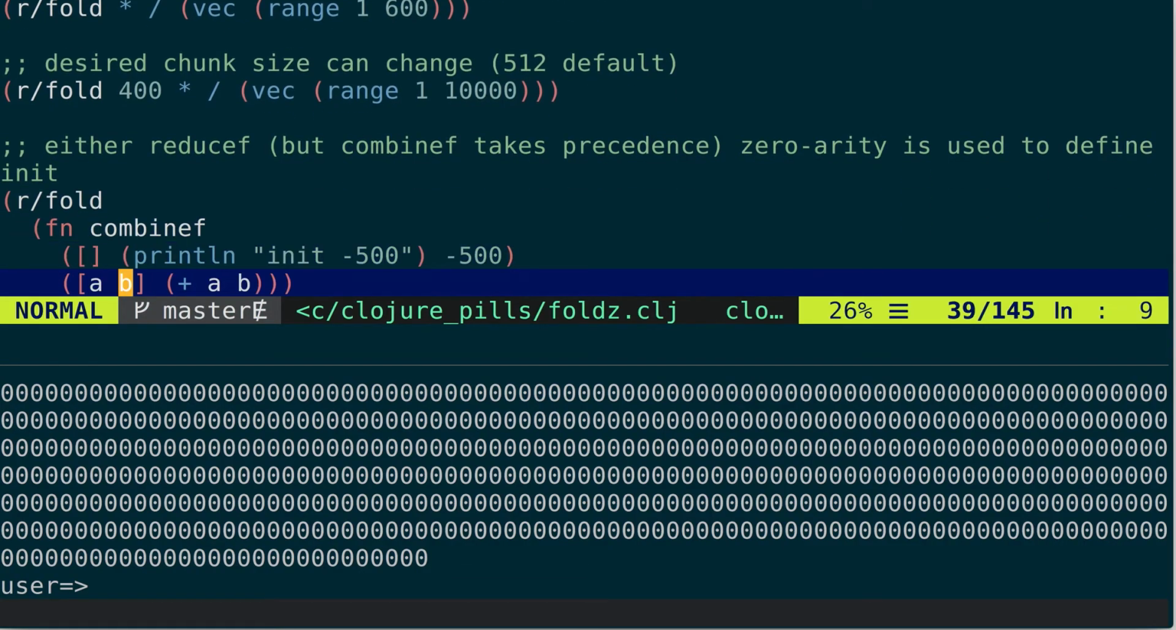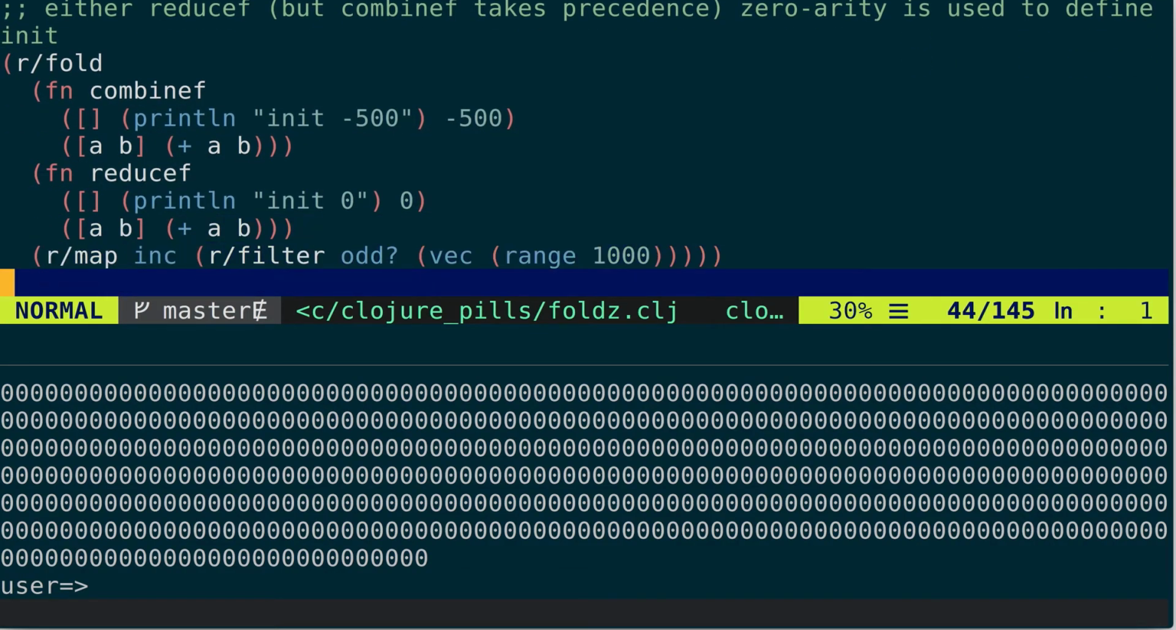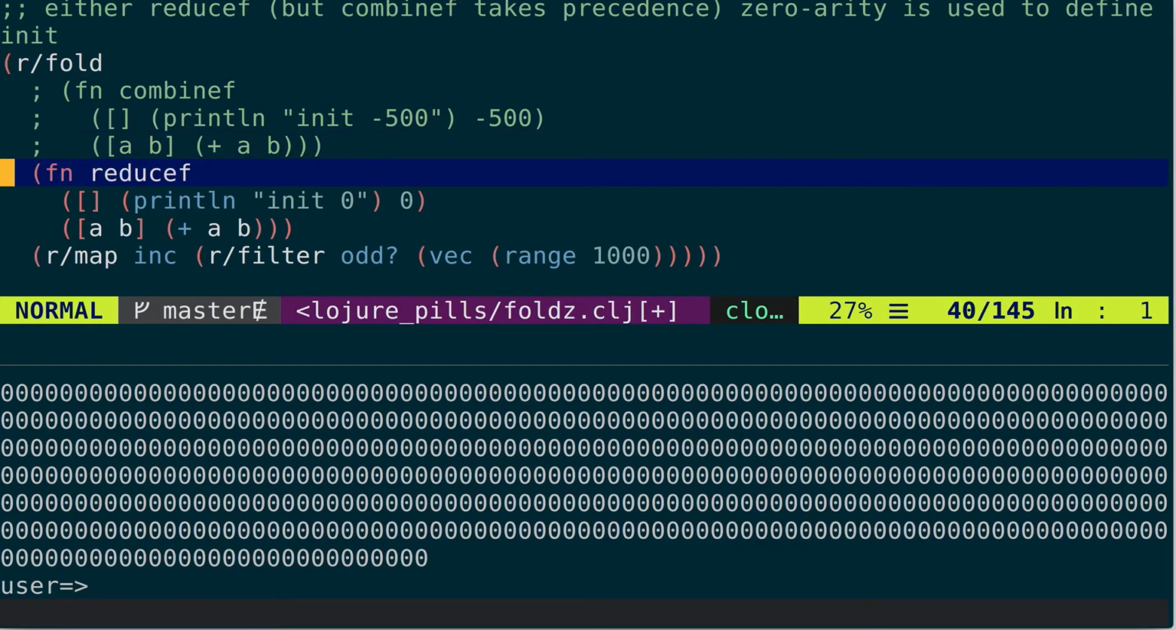Let's also have a look at in which way fold is deciding what is the initial element for the reduce. So you know that a reduce operation needs to start from some element. If you don't pass any initial element in normal reduce, the initial element will be the first element in the collection. But with fold, you'll have to be more explicit about that. And the way fold works is that it's going to use either reducef or combinef, and it's going to call the zero-arity of one of them to decide which is the initial value.